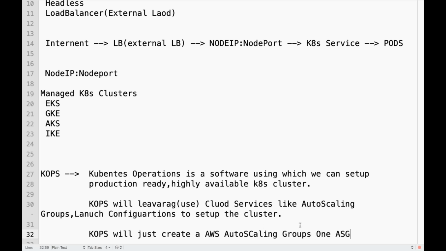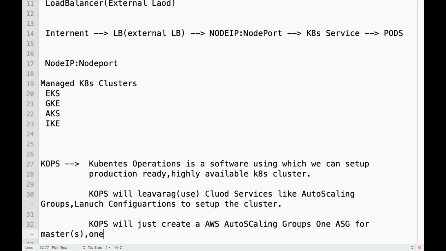One ASG for masters, and one more ASG for nodes. What is the full form of ASG here? I am just using the short form. ASG is nothing but auto scaling group. KOPS will create two auto scaling groups, one for master and one for workers.